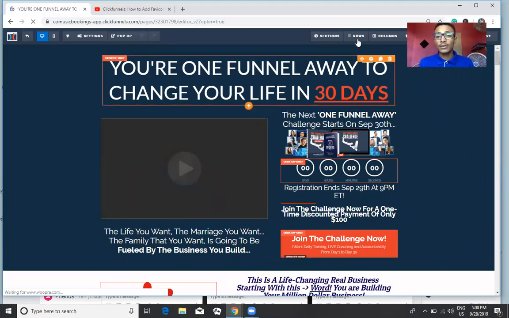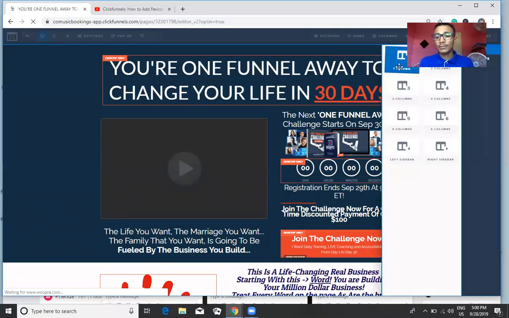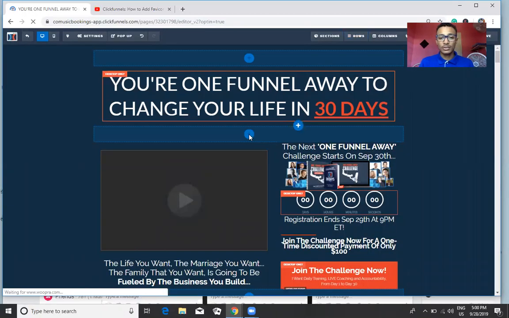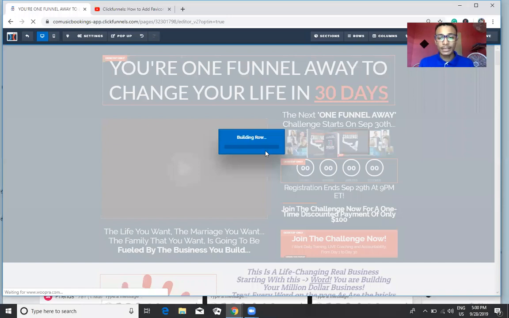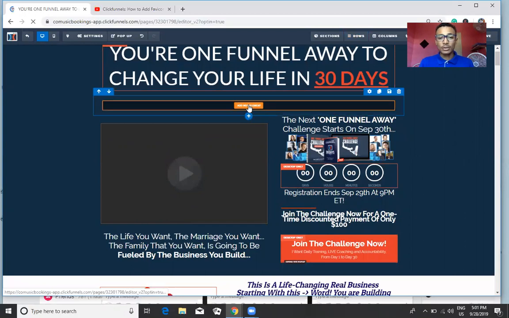The first step I want you to do is go on rows, add a row. This is very simple, guys. You can click 1, 2, 3, how many you want. Drag and drop, easy. Drag and drop over here. Boom. Building now.